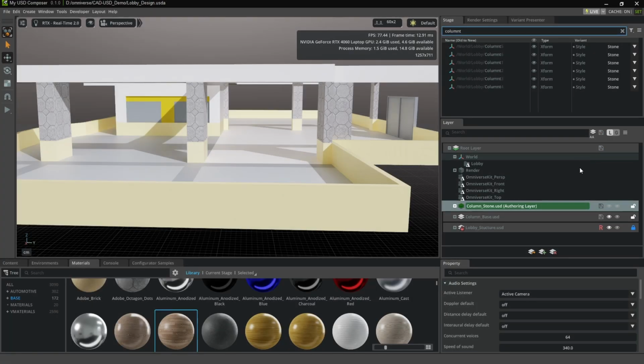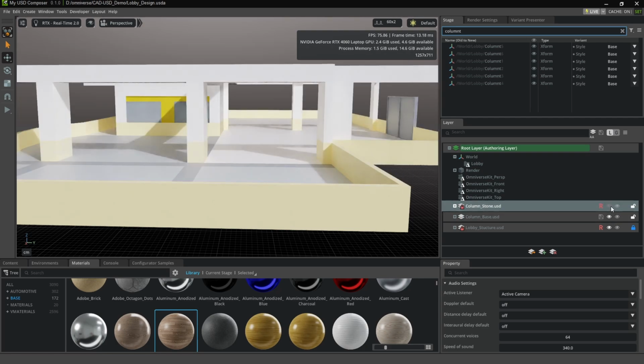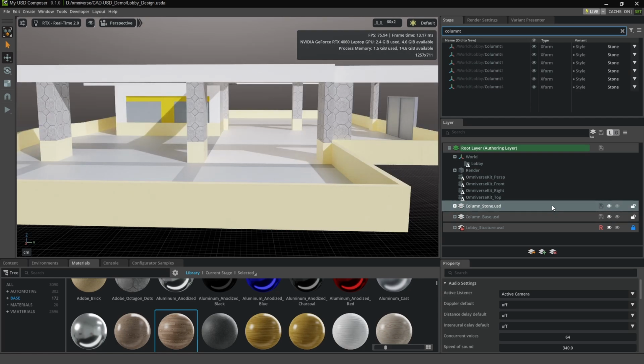Save the project. And now if I set the authoring layer to the root, I can hide the stone and show the base rather than have to go through and change each one individually. So I can show the base, I can hide the design layer. Now you can see how the structure of the layers is critical to streamlining the workflow.